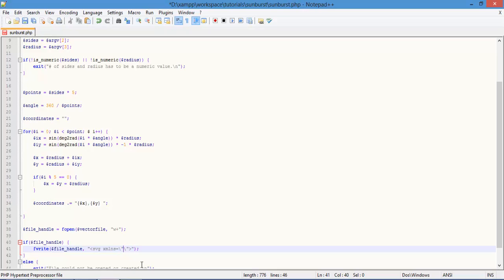If we use single quotes, then we're fine, but let's just do this: http://www.w3.org/2000/svg. That looks good. Version equals escape characters quotes 1.1. That looks good.